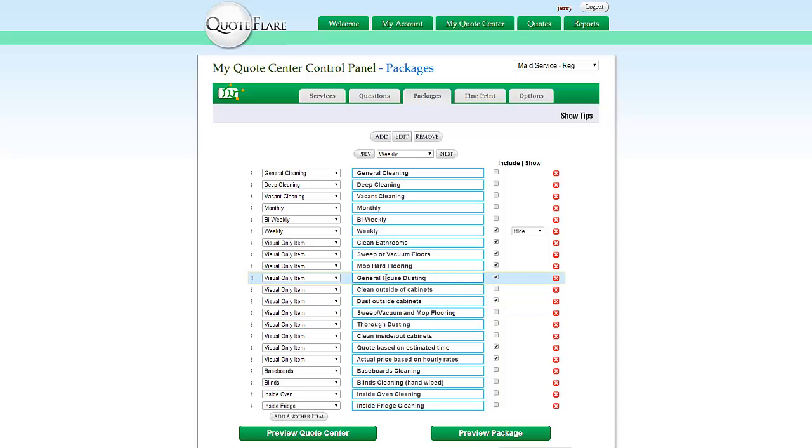If you don't like the way these are termed, you can just type and save. So if clean outside of cabinets should be clean cabinet fronts, you just change it to that and then save it.